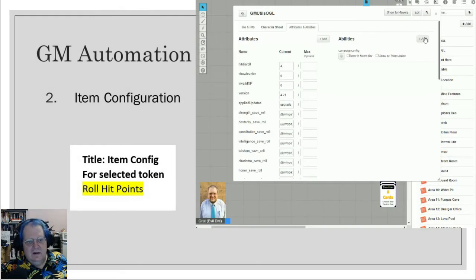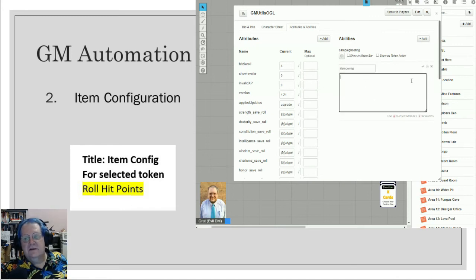So once again, I click on the little plus add next to abilities. I'm going to give it the name item config. Again, notice no space. And then I'm going to paste the code into the box below and click on the little tick to save it.